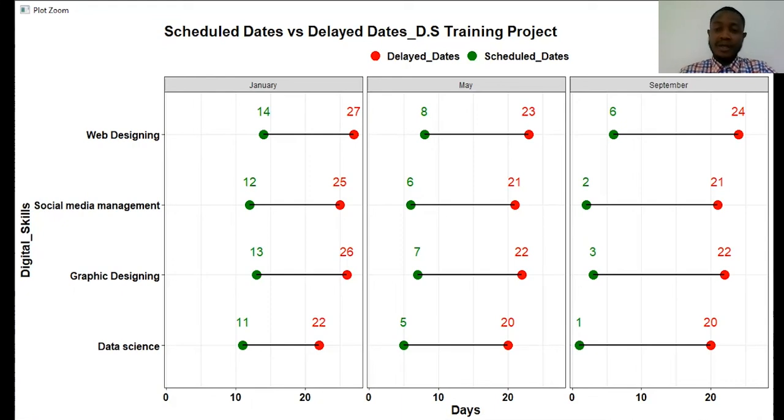You can do the same for the bar graph, the group bar graph that we did initially. So this is the visualization. Let me share from my screen so you can see it. So this is it.